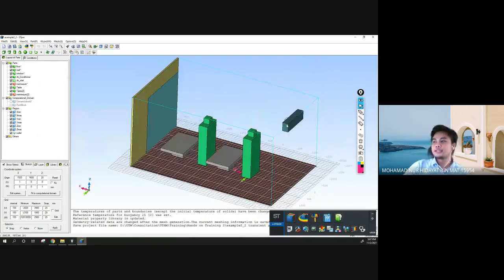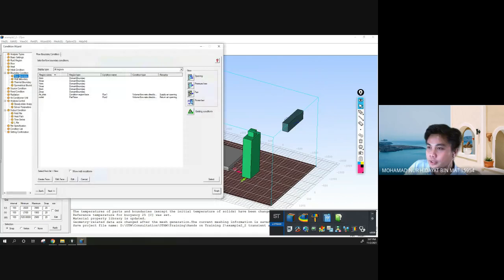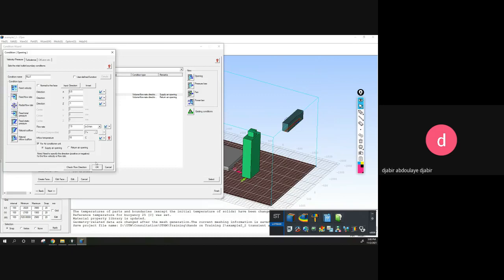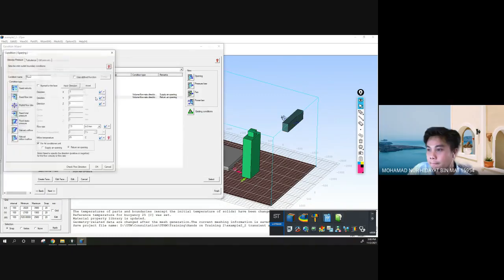Alright, so this is the aircon. I want to change the aircon setting. Go to here, condition setting, flow boundary. This is the flow of the aircon, air inlet. So instead of giving 25 degrees Celsius, let's try 18 degrees Celsius. Maybe this is also 18.